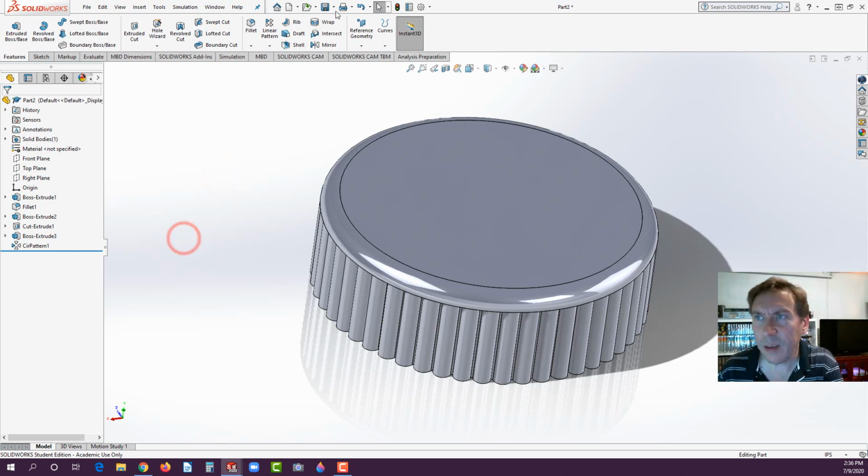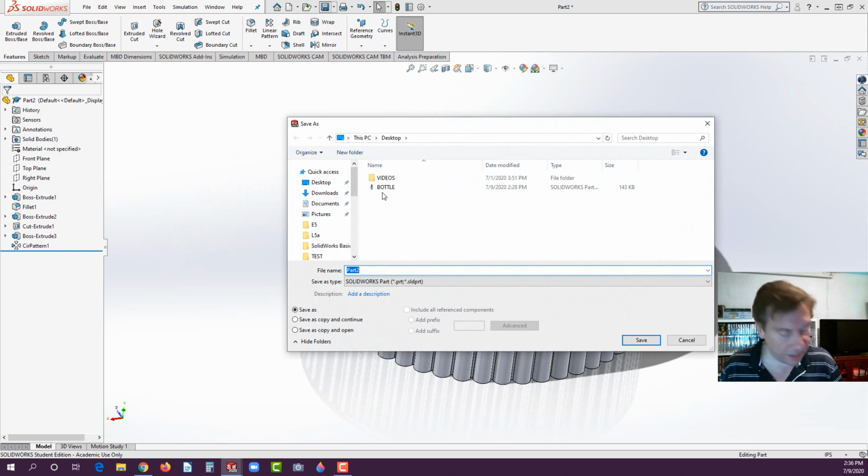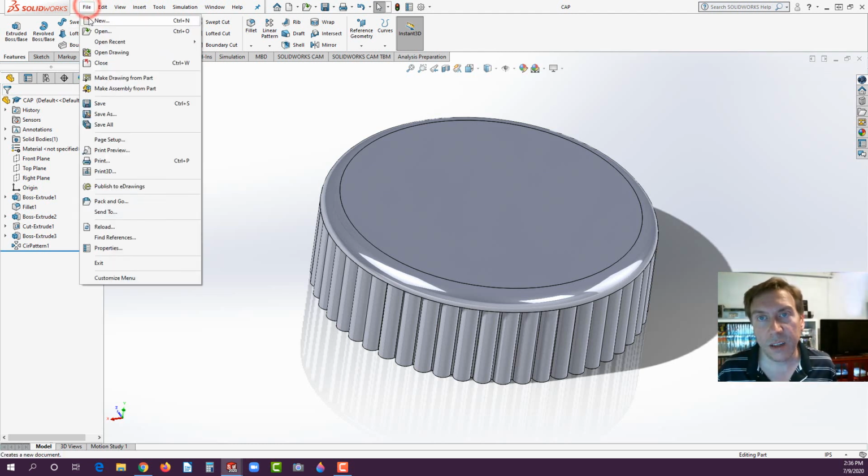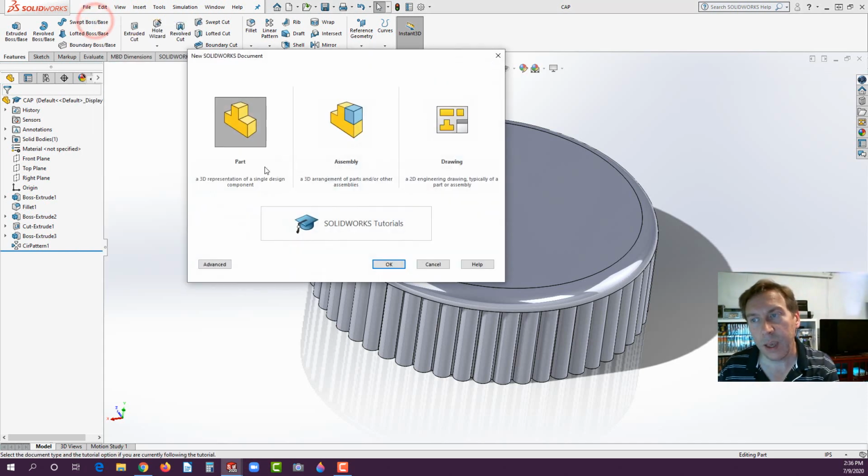So let's begin. Let me save this as the cap. Now, I'm going to go to File, New. If I had the bottle open, I could make assembly from part and start it off pretty easily that way, but I don't. So I'm just going to go to New, Assembly, and hit OK.